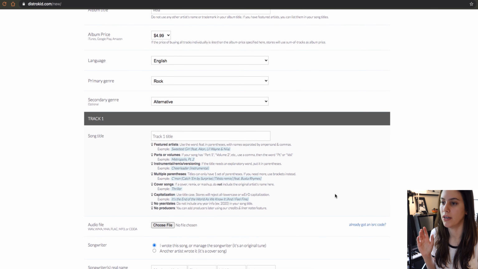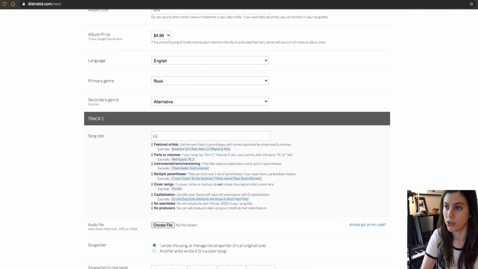Okay, so next up we have pretty much the most important part. This is where you are gonna be uploading your individual tracks. If you remember from earlier, I selected 5 songs, so I'm gonna start with the first one. You want to put your track name here for the first track. It's important to take your time and read. You want to make sure you're not making any typos or anything like that, because this will be the final title.